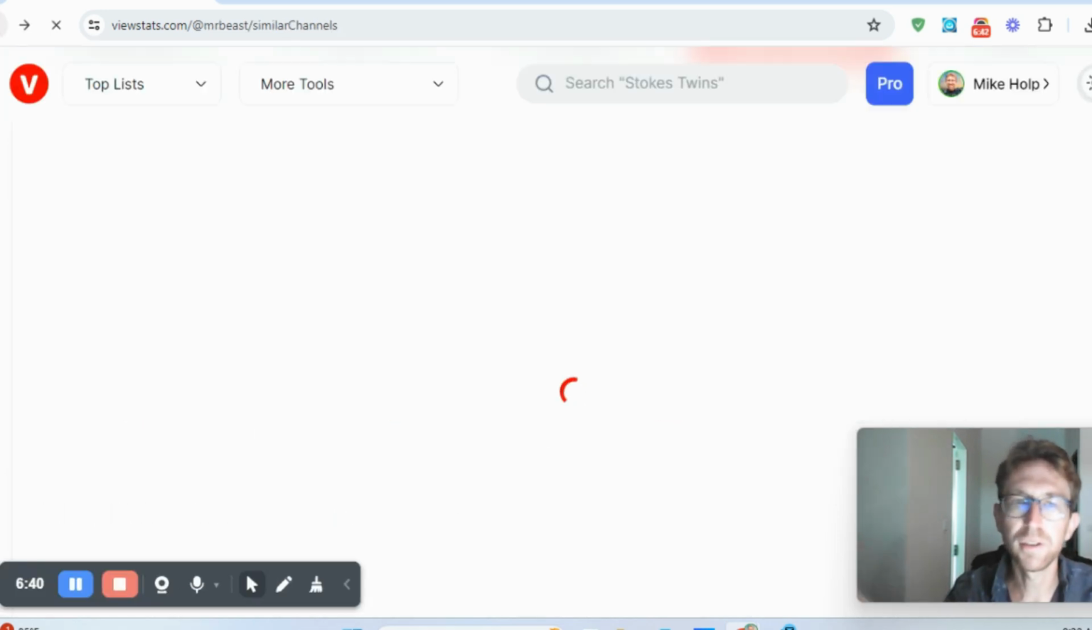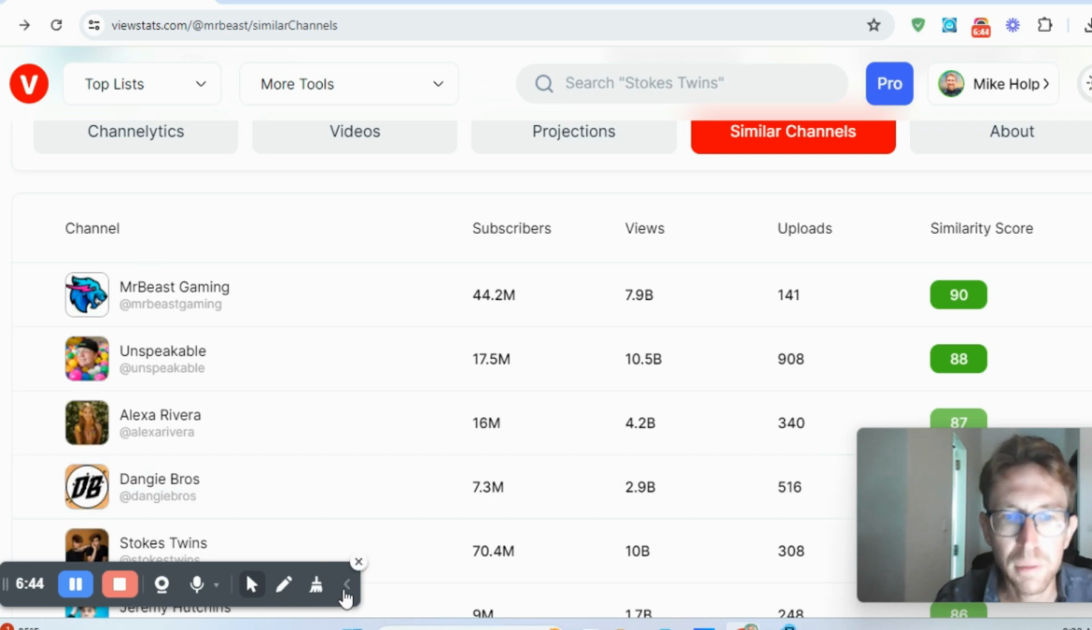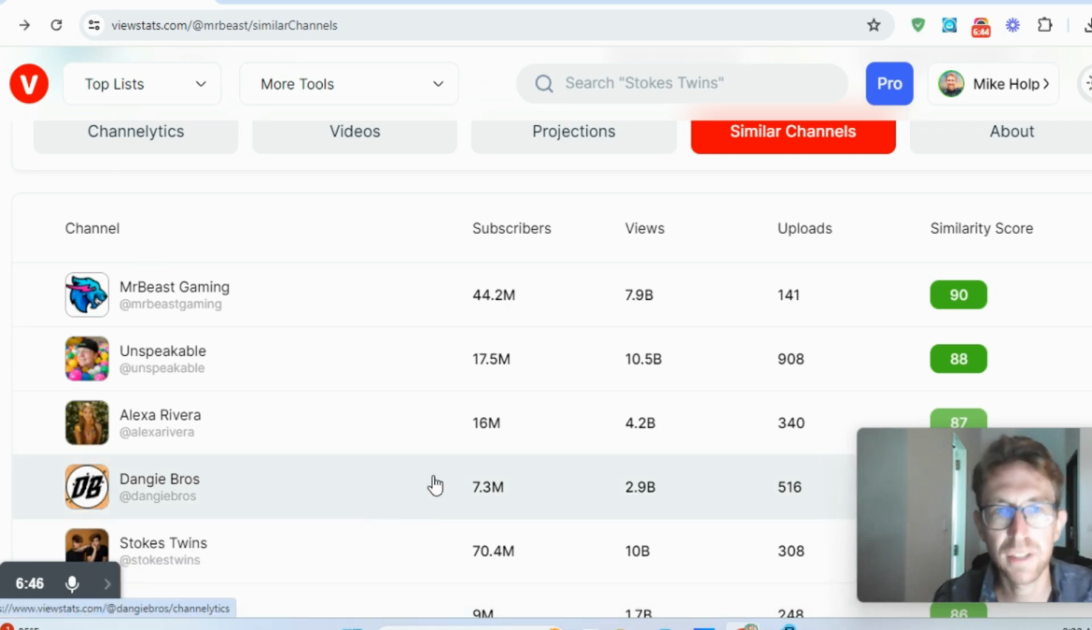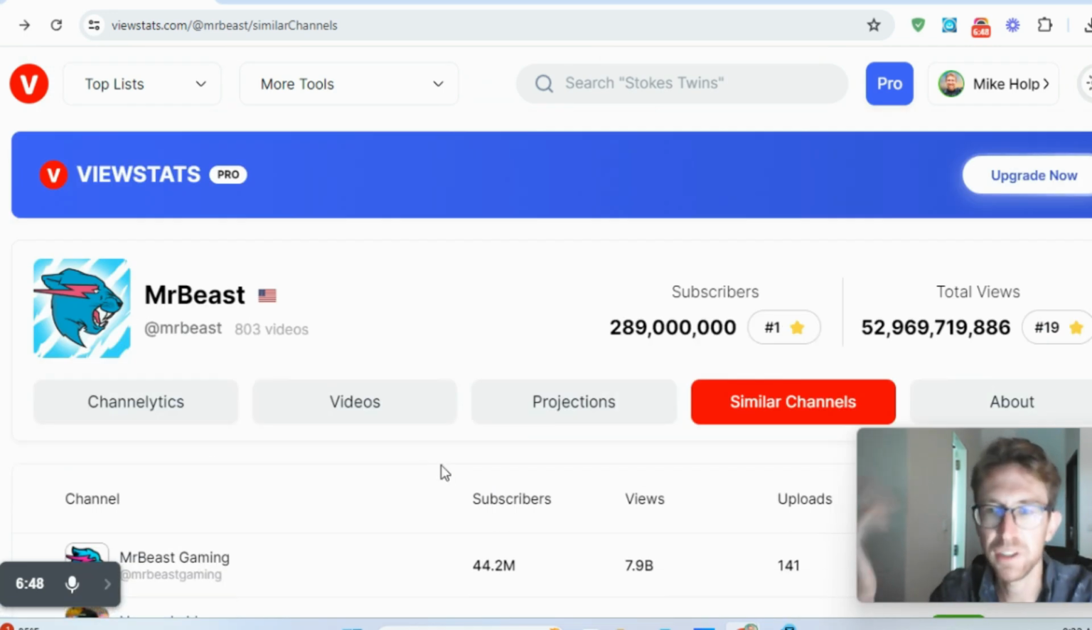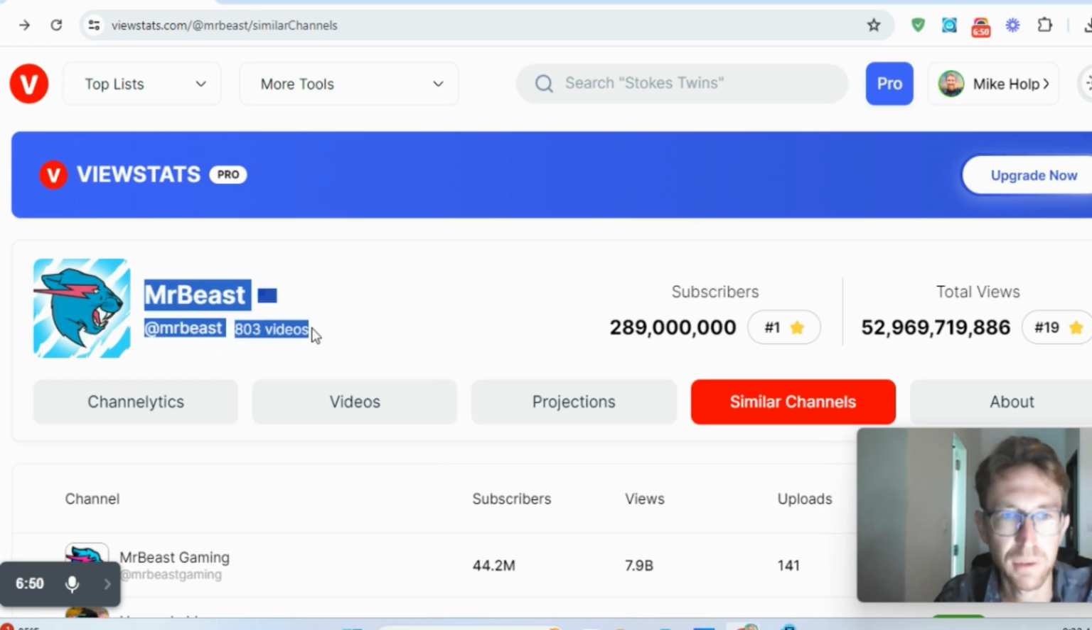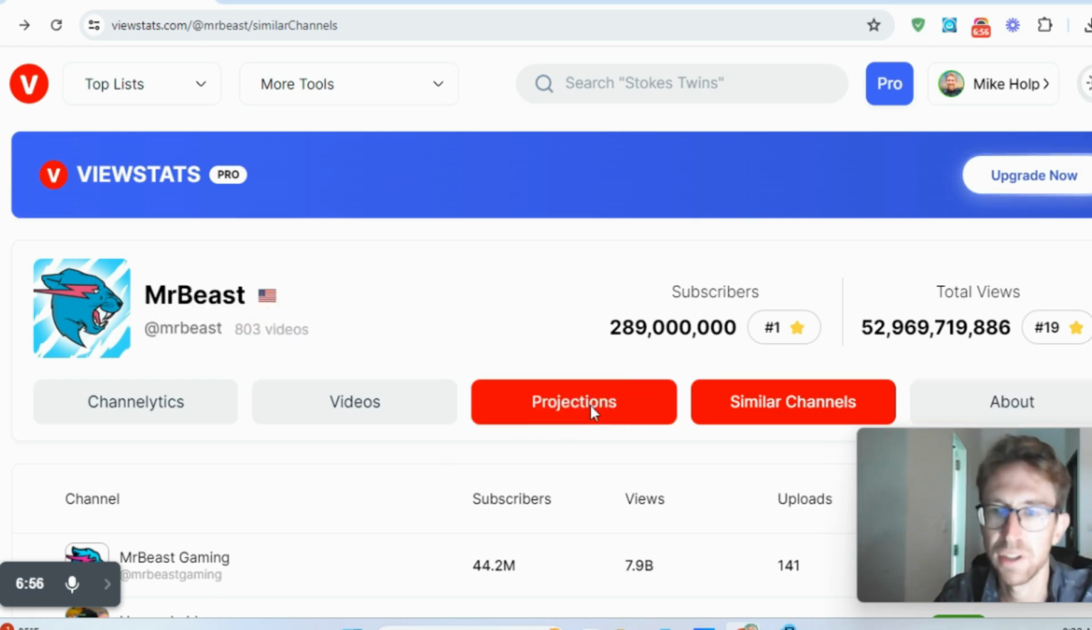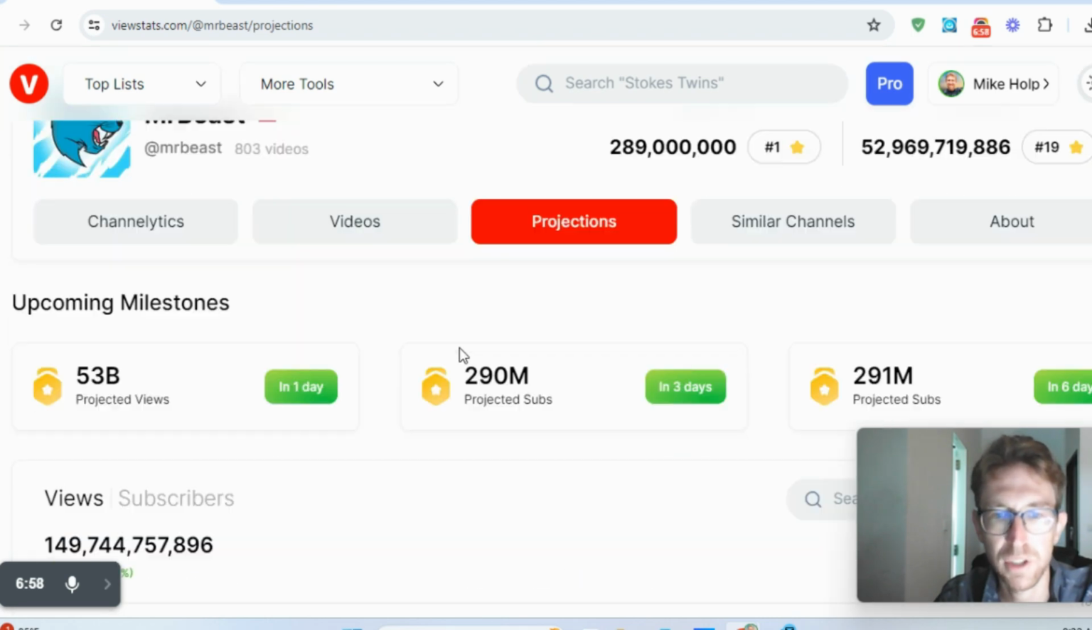And there is another tool called Social Blade as well, which is quite similar to ViewStats, but I figure why not just go to the source? You know, MrBeast hired his team to build this out. So why not just use this one, right? So it's really interesting what you can do with this.